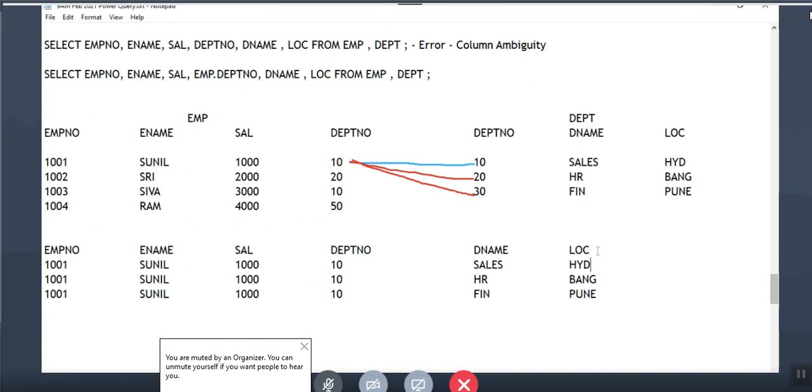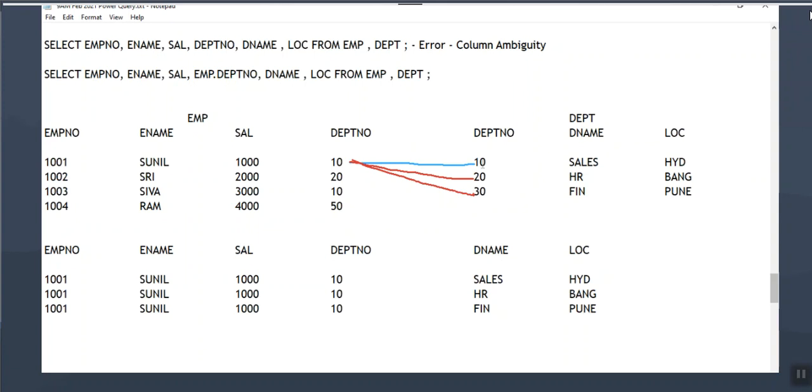Sunil can work in Hyderabad. Sunil can work in Bangalore. Sunil can work in Pune. And once we are done with the first row with the 3 rows, then it will take the second row. Second row will go to first row, second row will go to second row, second row will go to third row. You'll get 3 more rows again.